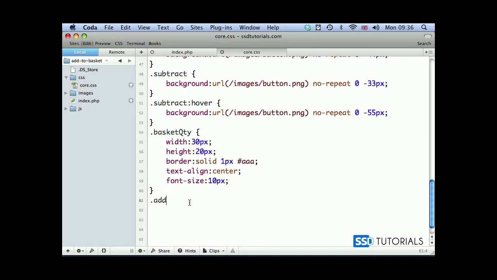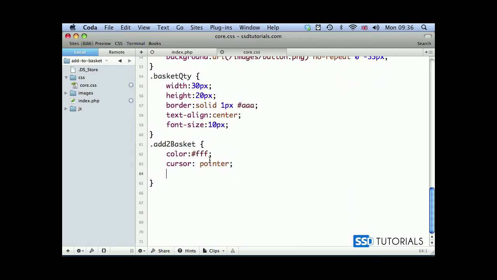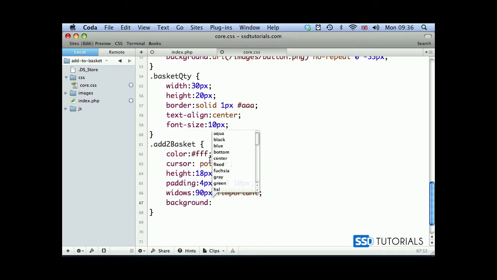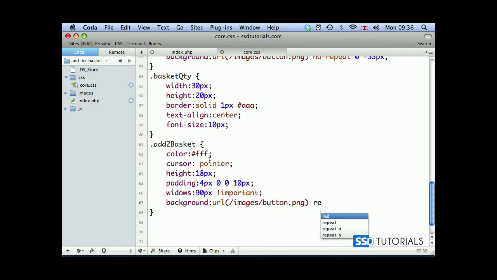Now we're going to add to basket div, which will have color FFF. Then we have cursor pointer again. We'll have a height of 18 pixels, and this is because we want to apply some padding. We're going to have padding top 4 pixels, 0, 0 on the right and bottom, and 10 on the left. Then we go for width of 90 pixels, and we're going to apply important here. Then we have background URL images button.png, repeat-x, which is horizontally, 0 and 0.